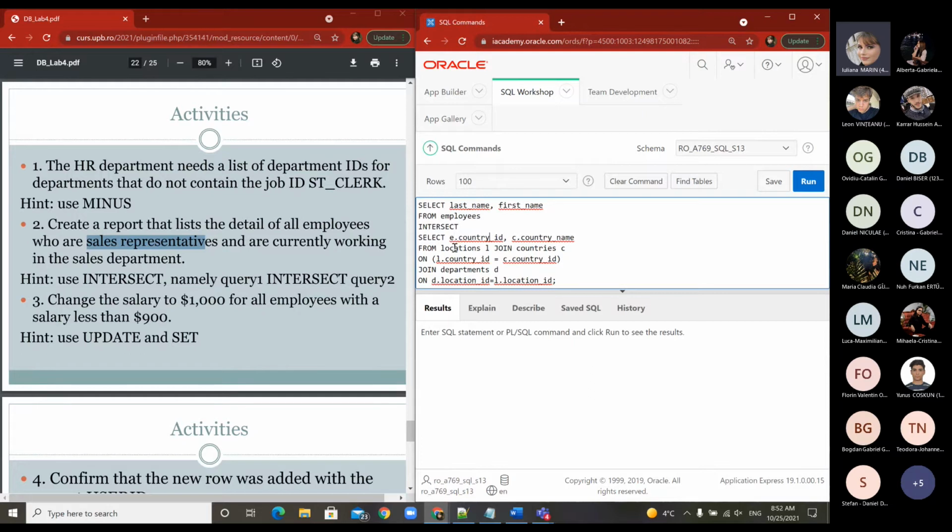You will have E last name, and you have E first name. You need to have the matching E last name and E first name. You take it from employees E, join departments D, knowing that the department of the employee is equal to the primary key of departments, D dot.